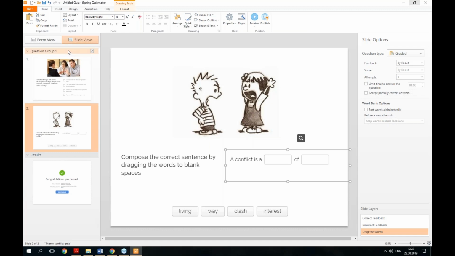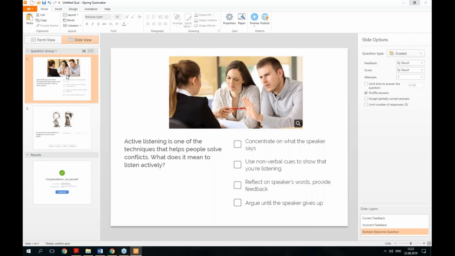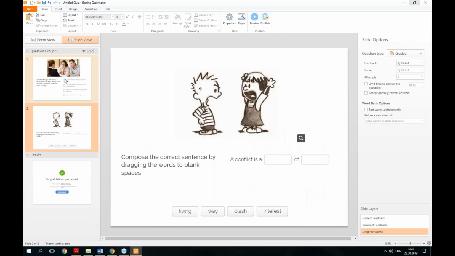iSpring Quizmaker has so many different options, but the simplest way of doing so would be to go to our question group, which includes 2 questions right now, and look at the options section on the right. We need this radio button, which is select random questions. When I enable that, now the question order in this quiz will always be random. So 50% of the time, the first question will come up first when someone launches the quiz, and 50% of the time, the second one will come up first, and then the first one.